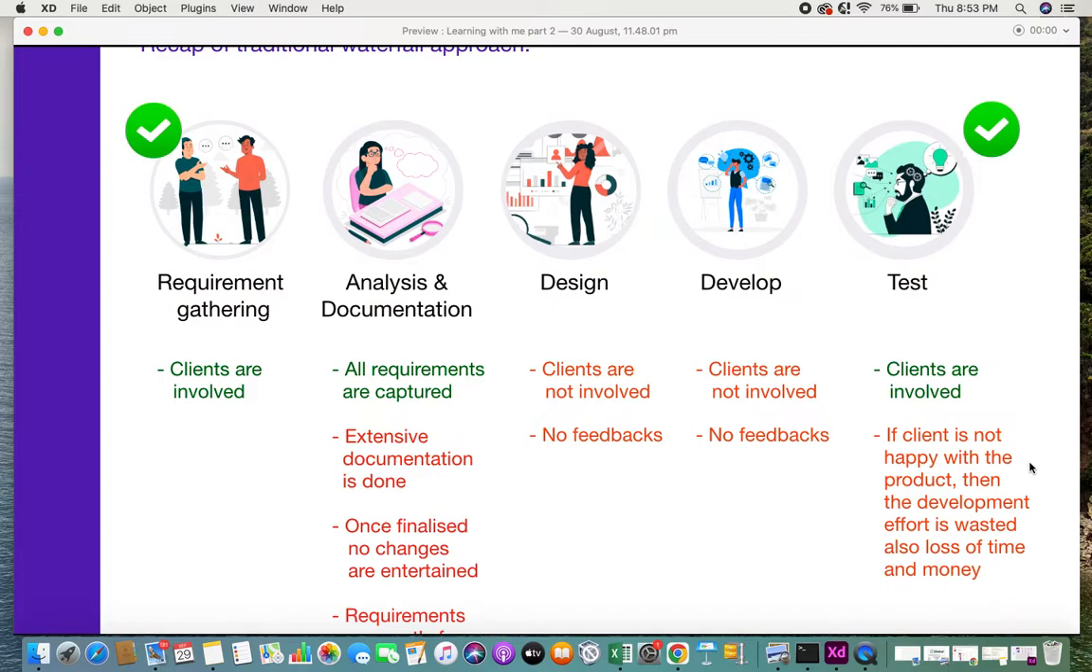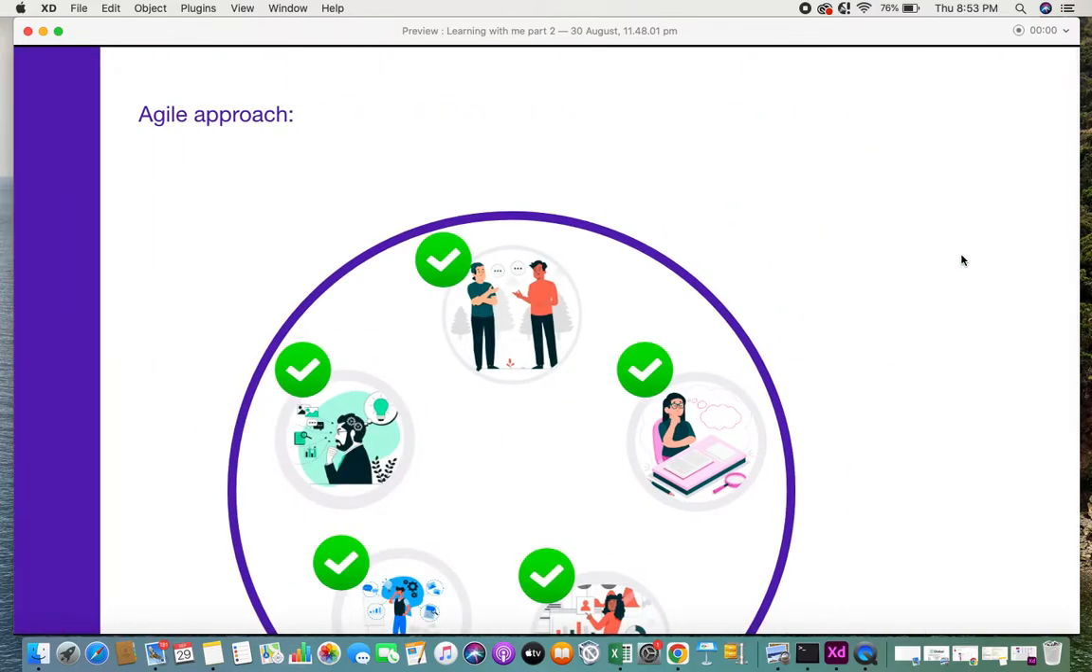Clients are involved during the first requirement gathering phase and also in the testing phase. These are the only two phases in which clients get involved. Now let us look at the agile approach. The agile approach is totally beautiful because it embraces the requirements, the feedback of the clients, and also communication and continuous improvement.